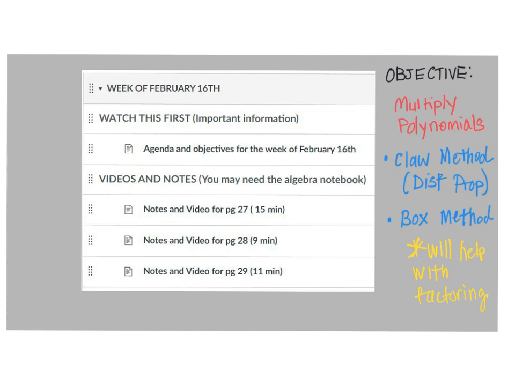Right, ladies and gentlemen, let's run through the agenda and objectives for the week of February 16th. If you look over to the side here, our main objective for this week is to be able to multiply polynomials. When we think about that, the very basic way that we already know how to multiply is using the distributive property. Our goal is to be able not just to multiply a monomial by another polynomial, but to multiply any amount of terms.